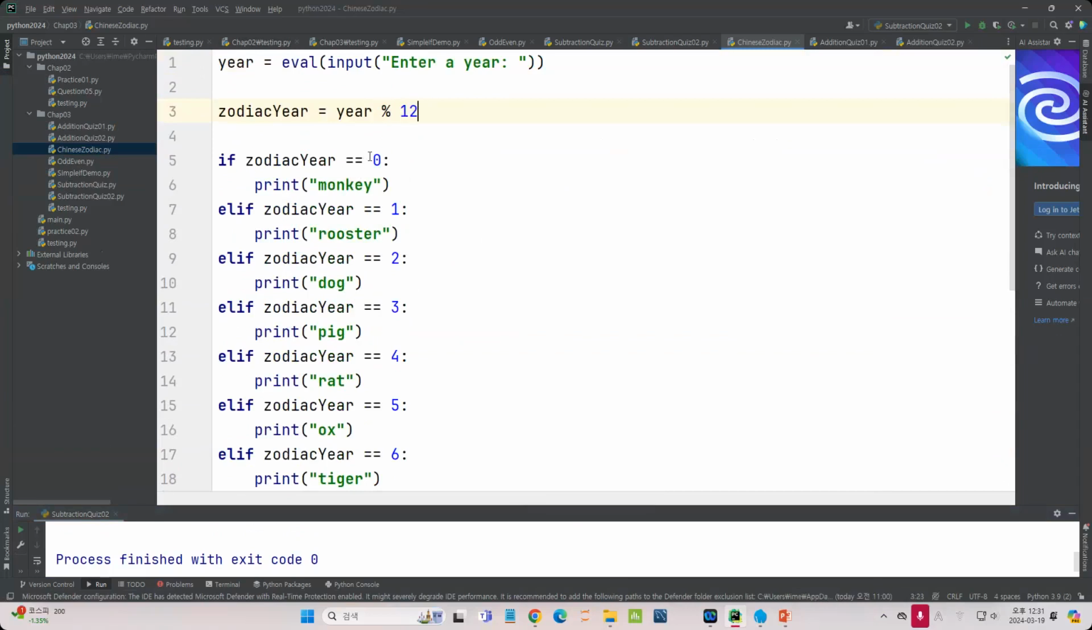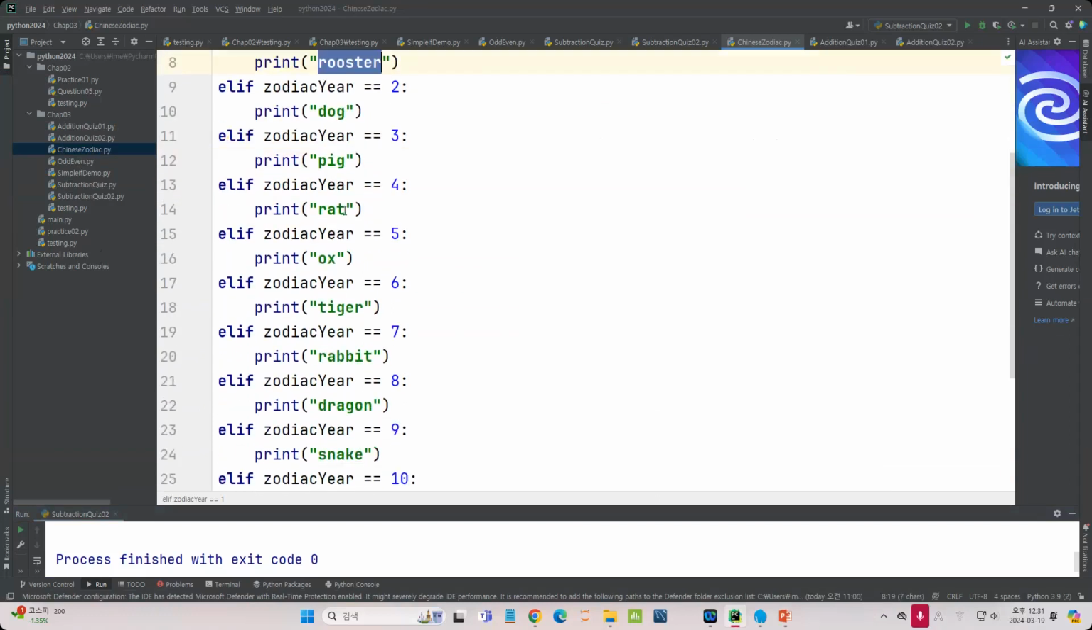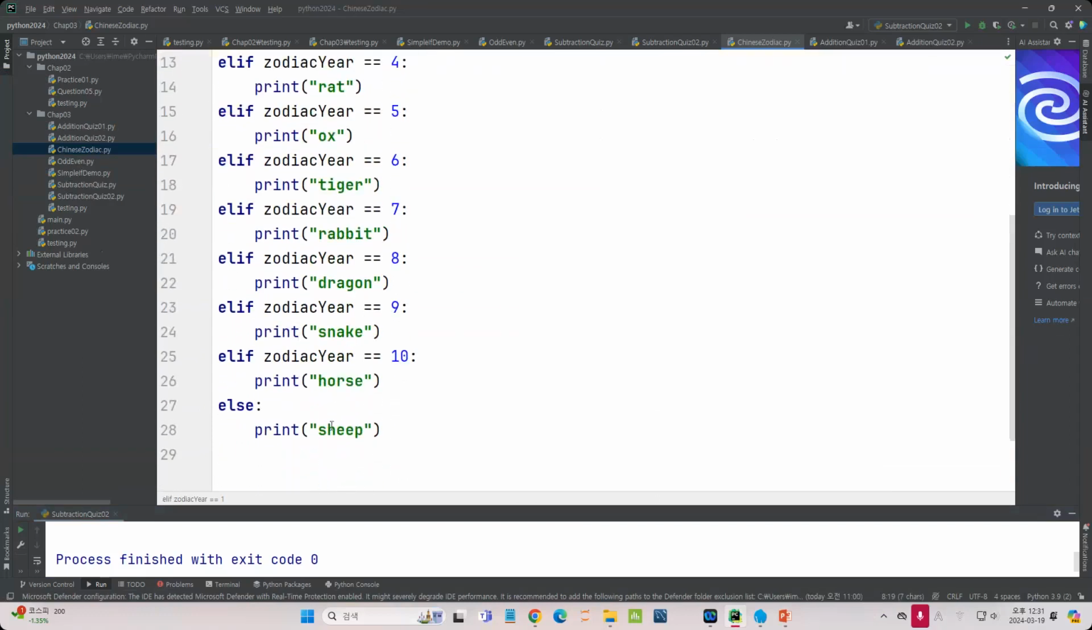So we want to get the remainder value. If the remainder value is 0, then print monkey. If the zodiac year remainder is 1, rooster, and so on. Okay, and until the last one, it is sheep.